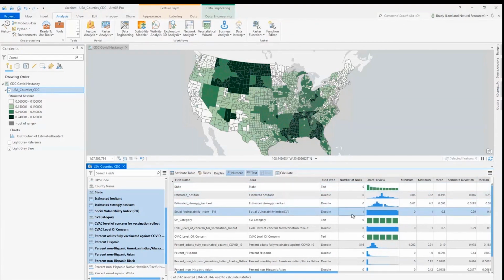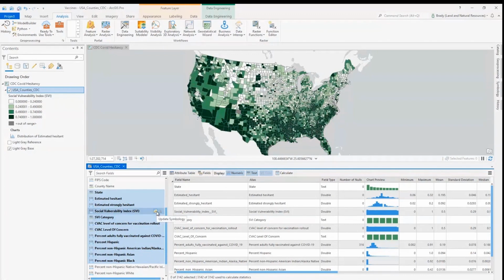So looking down here, we see the social vulnerability index has one null. Now, if I base my symbology off the social vulnerability index, this is a category to show which communities might be most vulnerable on a social level. So it could be more than one family household in a single household. It could be lack of access to a car to go get your vaccination. It could also be some economic and demographic data all thrown into this one index value.